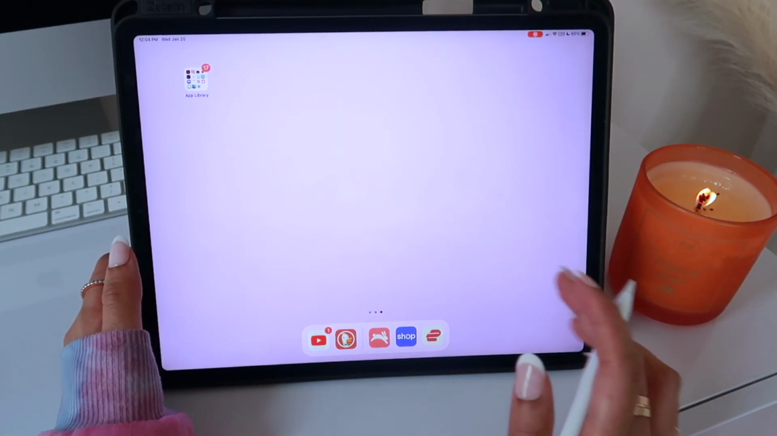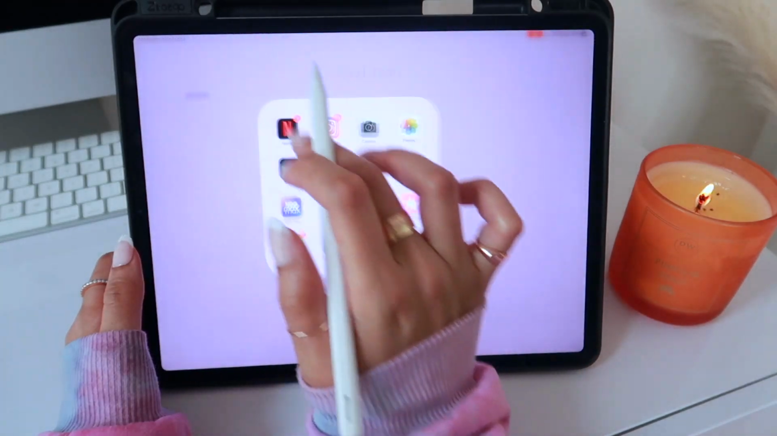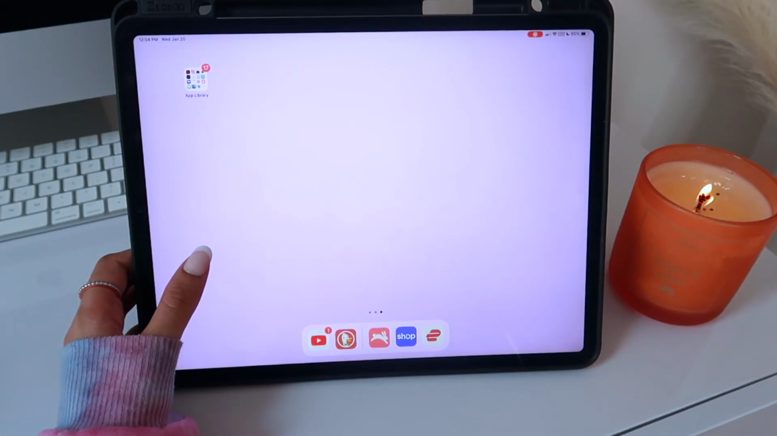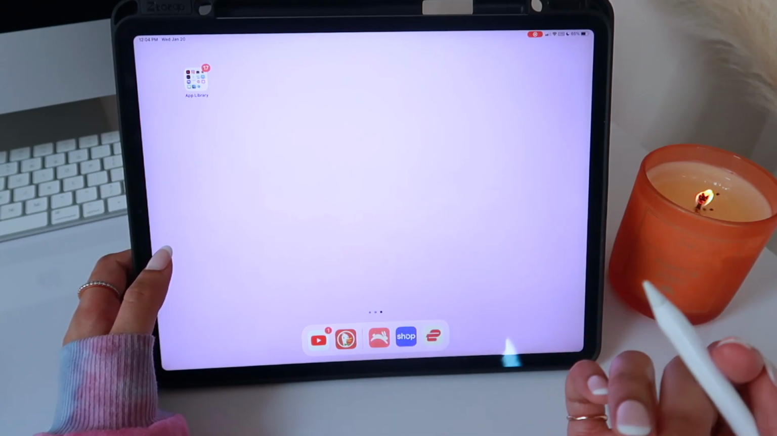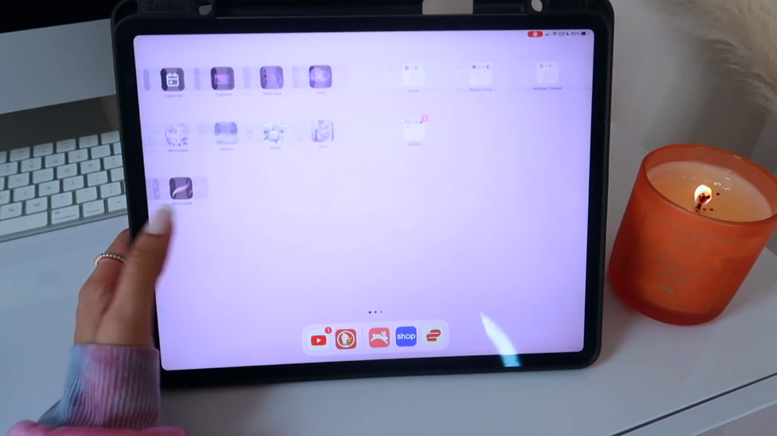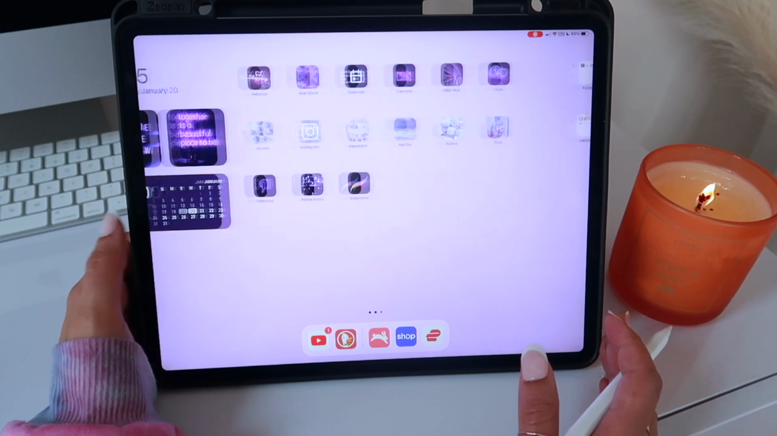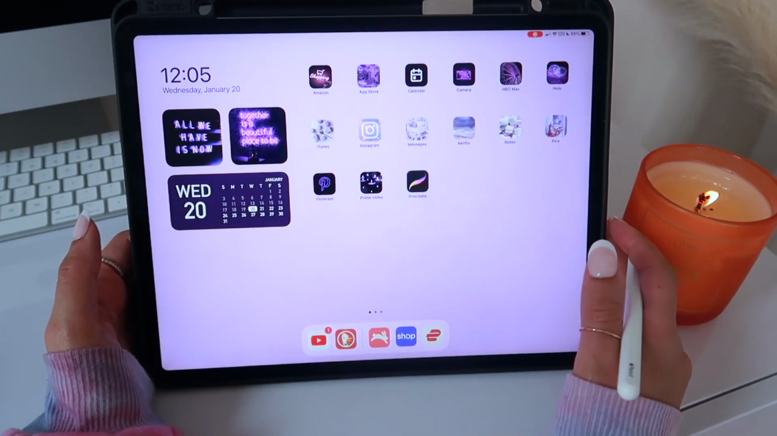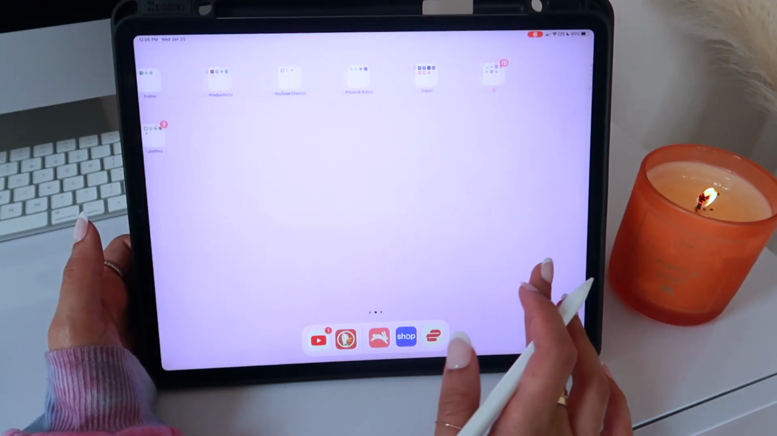On the third page, I only have one folder, which is the app library. And these are all the apps that I customize and I change their icons. On the iPad, there's actually no app library. If you have an iPhone and you upgrade it to iOS 14, then you know exactly what I'm talking about. The iPad does not have that, unfortunately, which is quite annoying. So there's only so much customization that you can do on your iPad. I really hope they do change it fairly soon. But this is pretty much it for what's on my iPad.